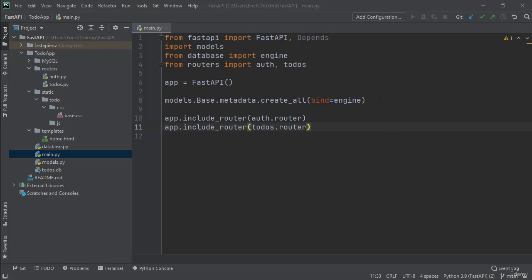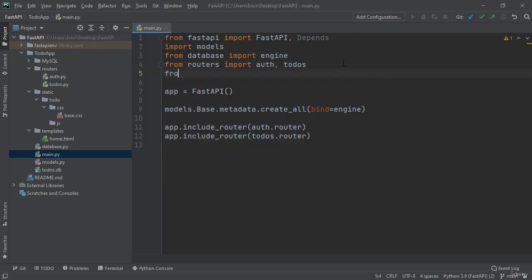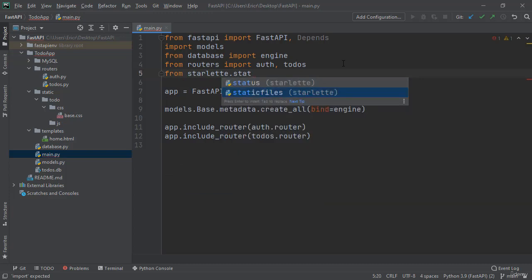Right under our models.base meta file, we're going to have to import static files. But first, let's import it from the directory above. We can say from starlette.staticfiles import StaticFiles.